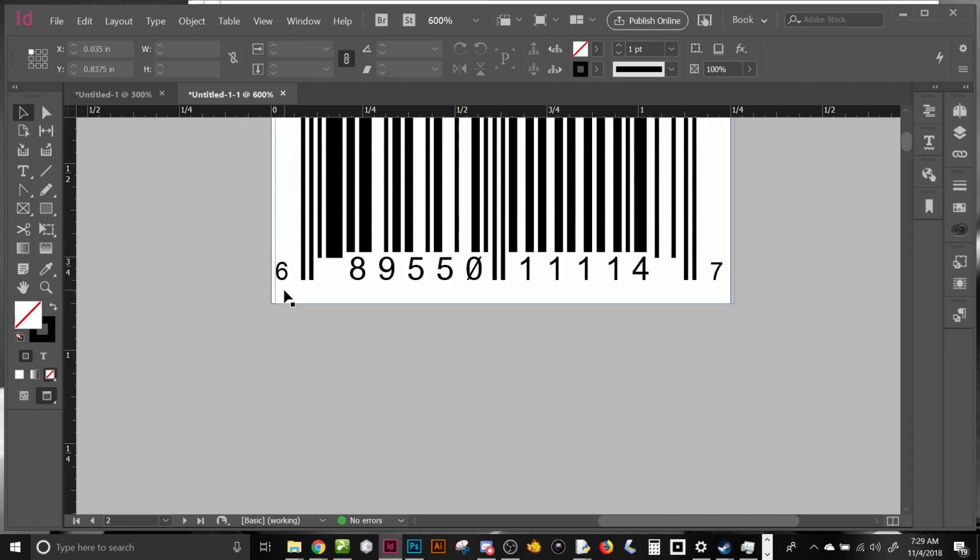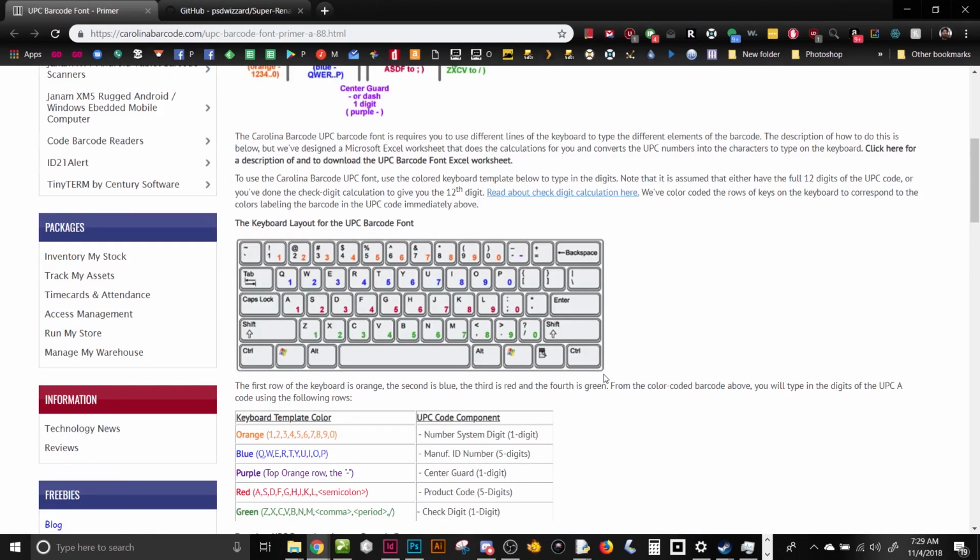So these need the number keys at the top, the 1, 2, 3, 4s. These actually use the Q, W, E, Rs. And then these use the ASDFs. And then these use the ZXCVs. Now, I know that's really confusing, so I'm going to go ahead and show you where I found this stuff.